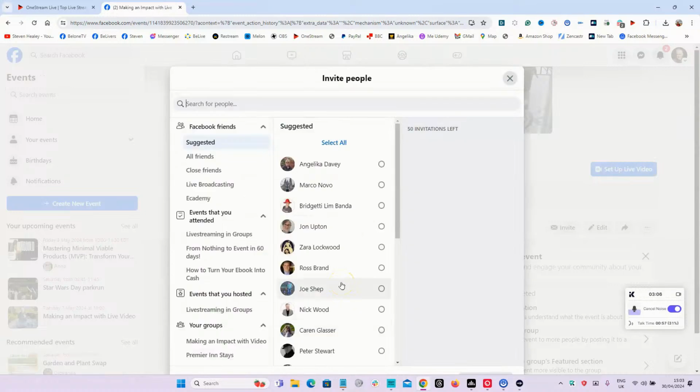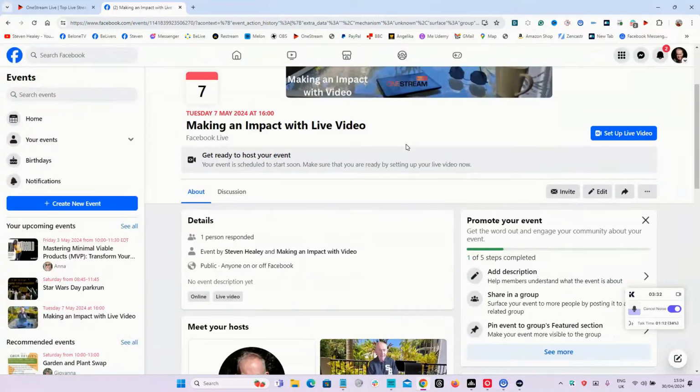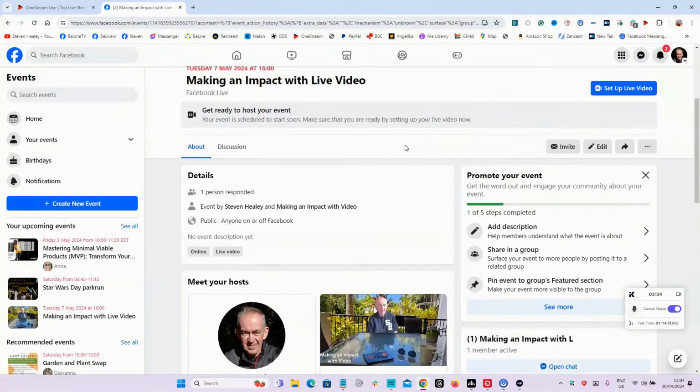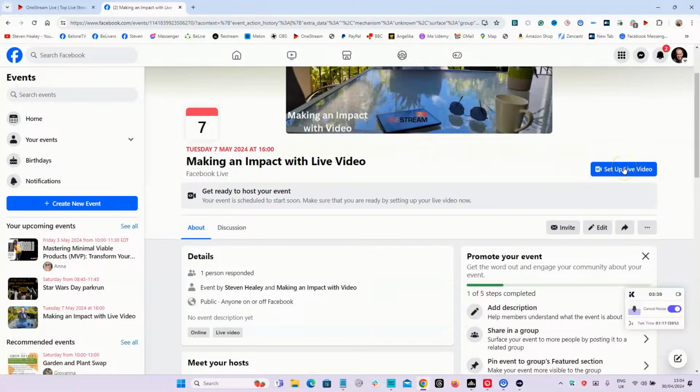The thing is that with an event, you can actually market it. You can market it to your Facebook friends, you can market it to suggested people, so that you could send a notification to everybody on your friends list or selected people on your friends list that you're going to go live on the 7th at 4 o'clock. But we're going to ignore that for the moment. It's a good idea to do that though. And we now have the page. Each event gets its own page, and we're going to set up the live video.